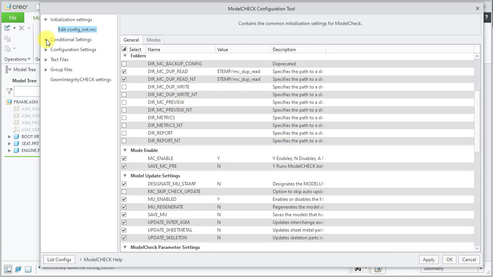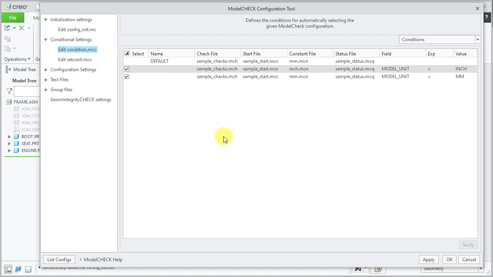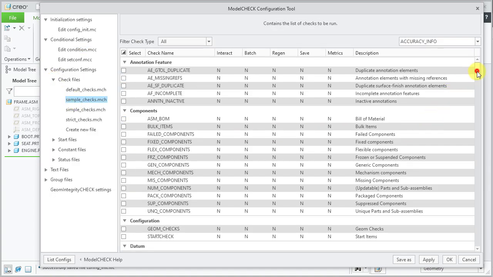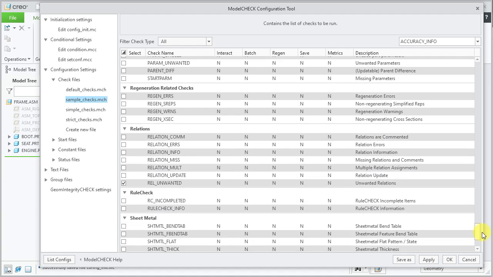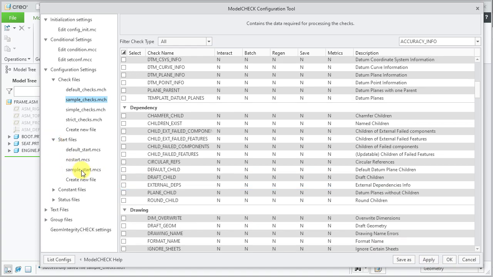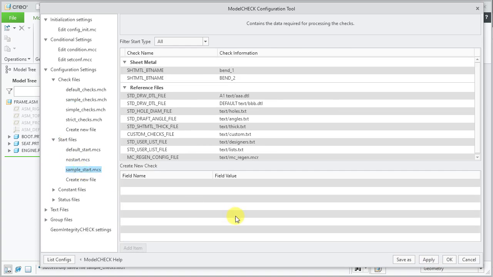Let's review the conditional settings. Under conditional settings, observe that the check file and start files are set to sample_checks, sample_start. Let's review the sample check and sample start file. Under check files, select the sample checks and make sure you are defining relations_unwanted to yes. Apply the change. Let's review the sample_start file and define the unwanted relations.